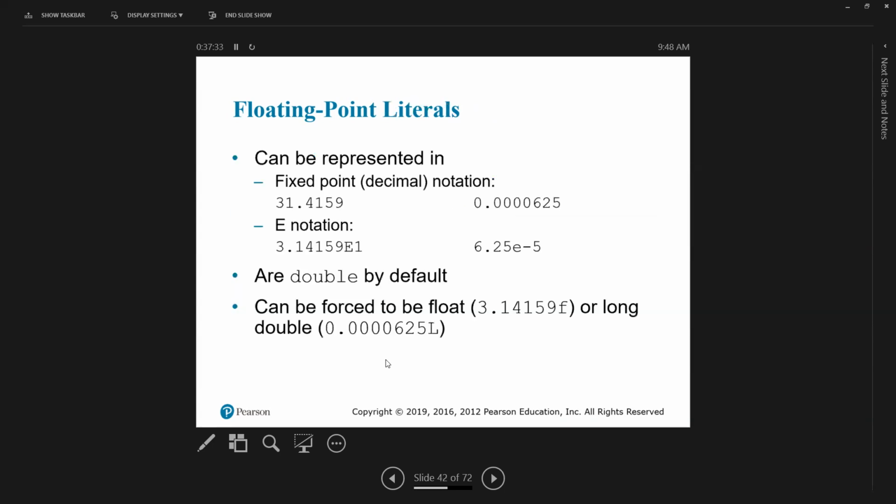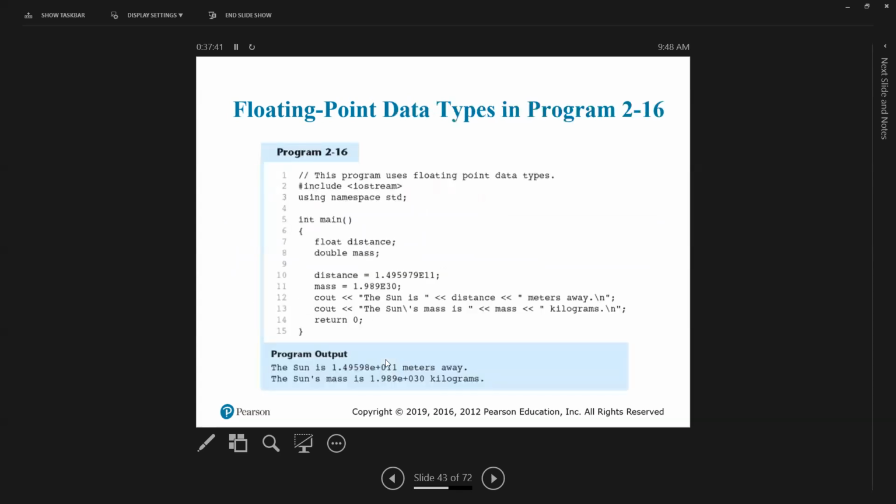All numbers that are decimals default to double. So we'll talk about how we fix that, how we change that. If you look at this one, you have an example of a float and you have a double.